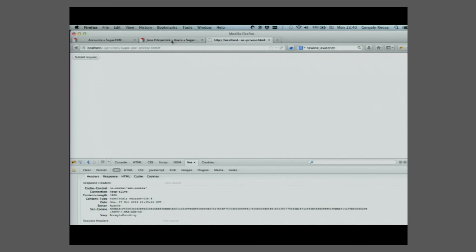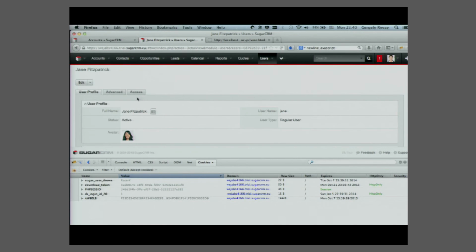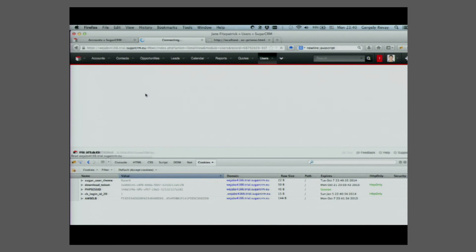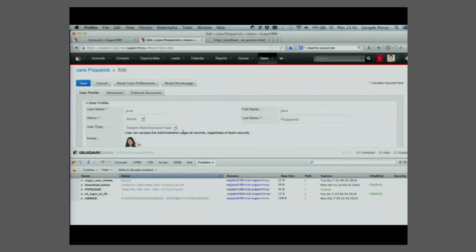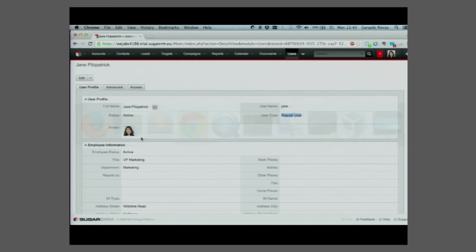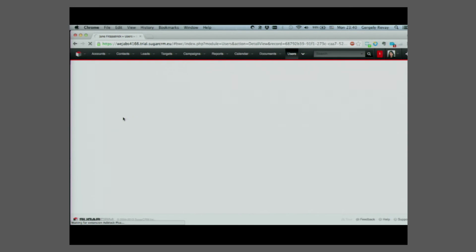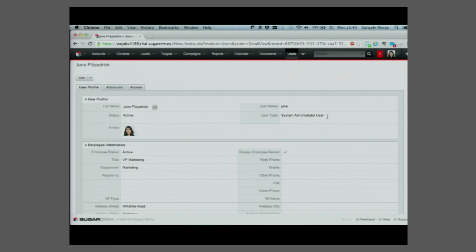But if we go back to the browser, first this is the session of the admin user. I will just go to edit mode just to reload the page, essentially. And ta-da, you can see that Jane is now system administrator. But the better part is if we go to the other browser, to Jane's session, and we reload the page, Jane can already see that she's a system administrator now.